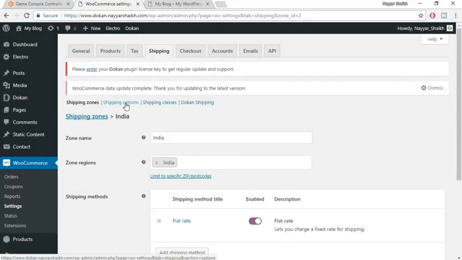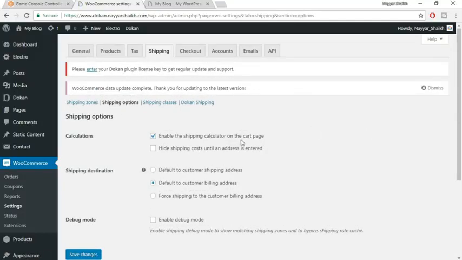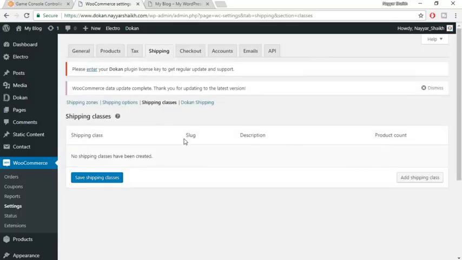Now let's come back to these shipping options. Enable the shipping calculator on the cart page, very important. So make sure this is a tick mark. Now shipping classes. Suppose I am charging $2 on different products, but many times you are selling different kinds of products. For example, for mobile phones $2 will be fine for shipping cost. But when someone is purchasing a refrigerator or a television set, then obviously $2 won't be the shipping cost, because those are bulky products and the shipping cost for that will also be higher.